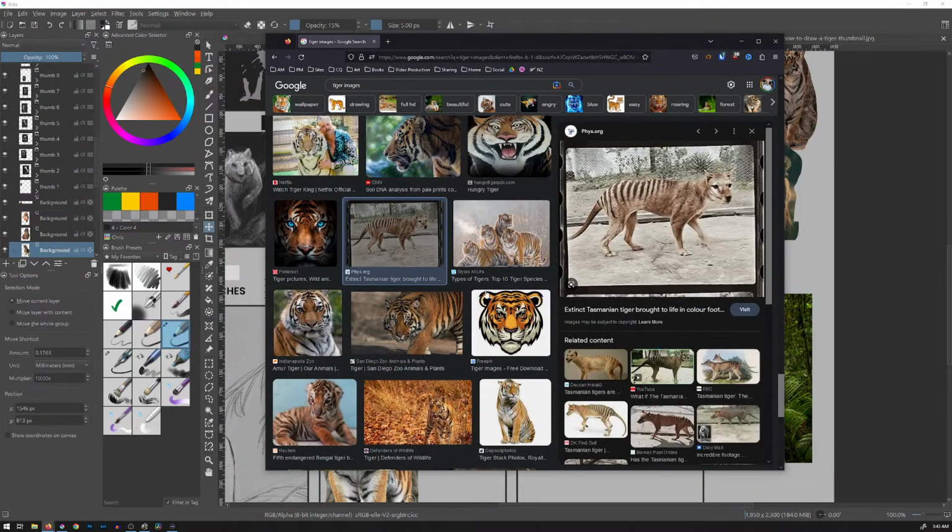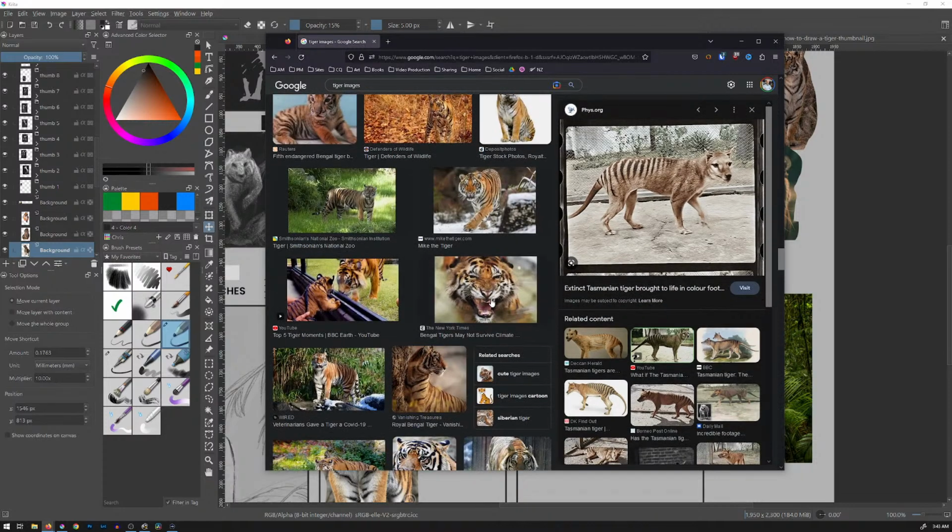What is that? Tasmanian tiger. It's extinct. Wow.